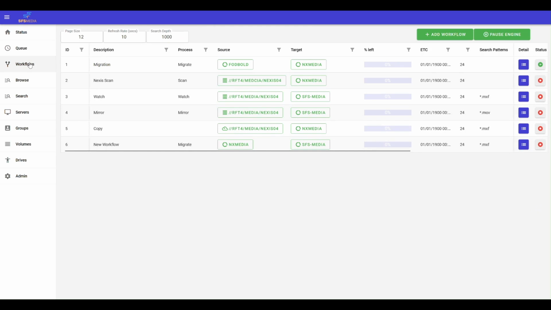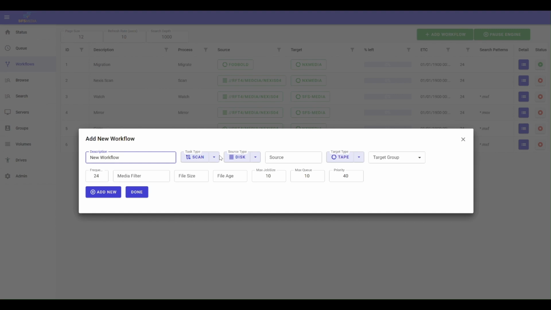Creating a workflow will require input of both the source and target locations. The source options are disk, tape, or S3, followed by the target location of disk, tape, or S3. If the source or target selection is disk, the path to the source is required. If the entry is tape, the already established tape groups will appear in the pick list. If the entry is S3, the path for the object store is required. The task type created will dictate the required source and target options.